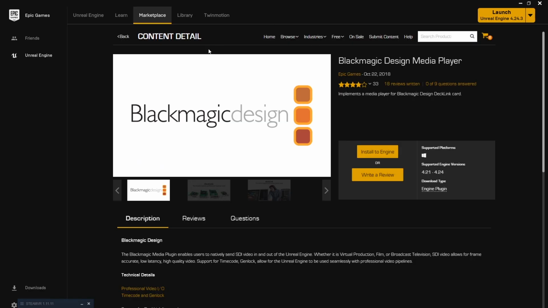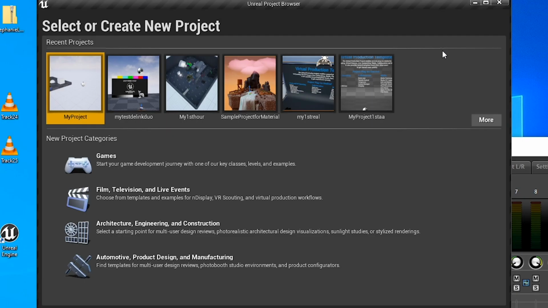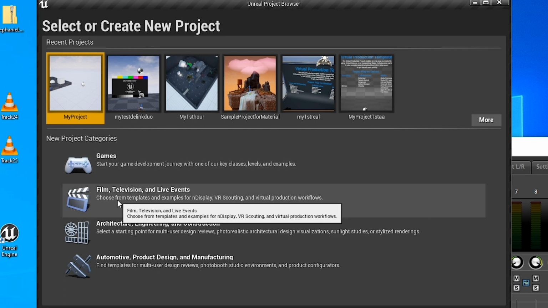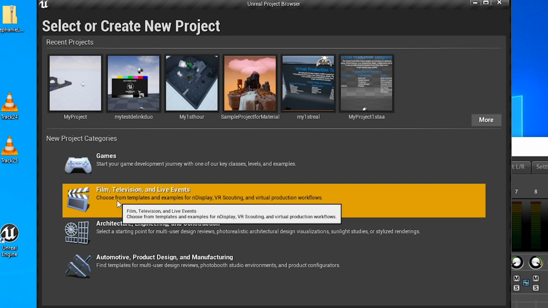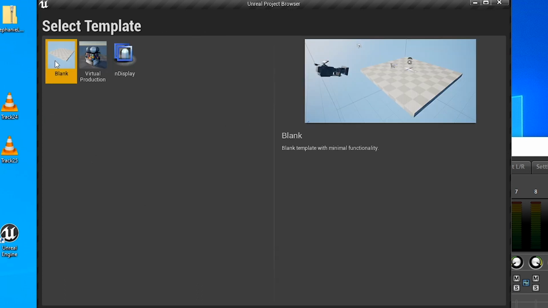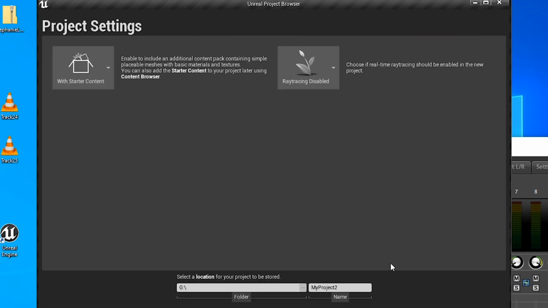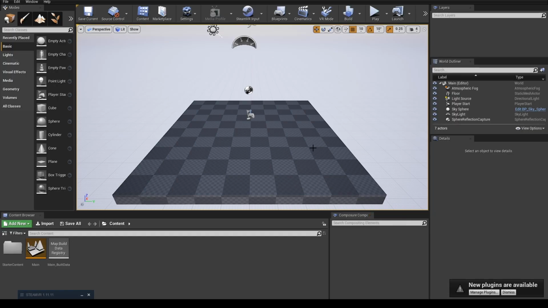Once you've installed the driver, load up Unreal Engine, find Blackmagic Design Media Player on the marketplace, and install that. After you've installed that, start a new project in film, television, live events. It can be an empty project. You need to make sure some plugins are set up.